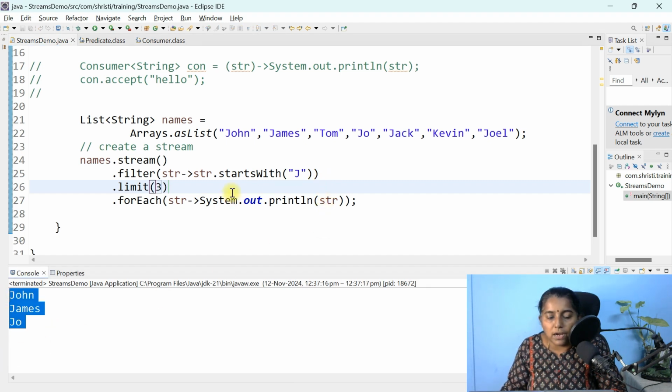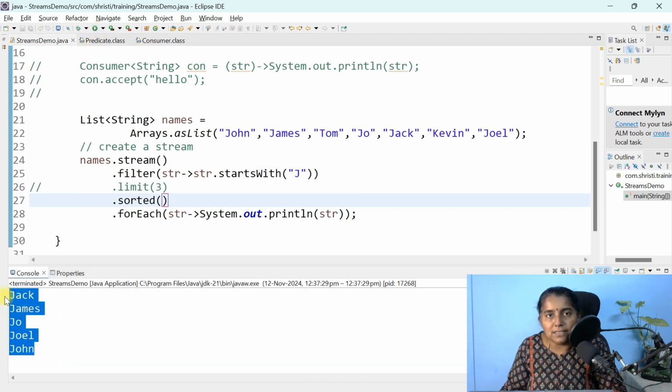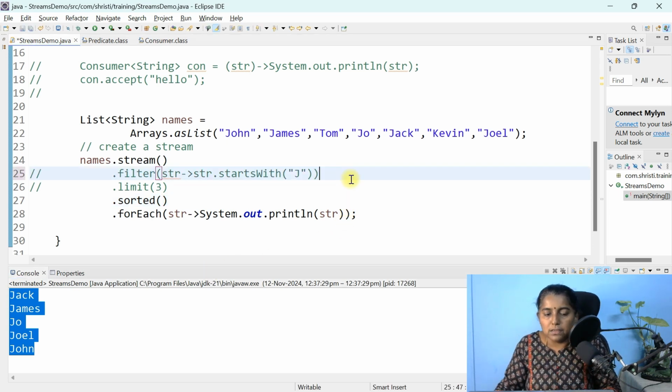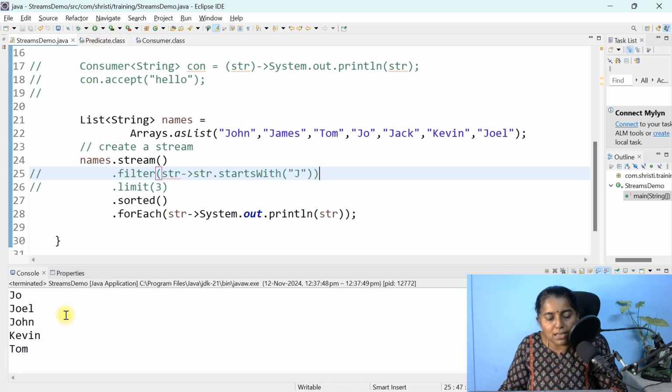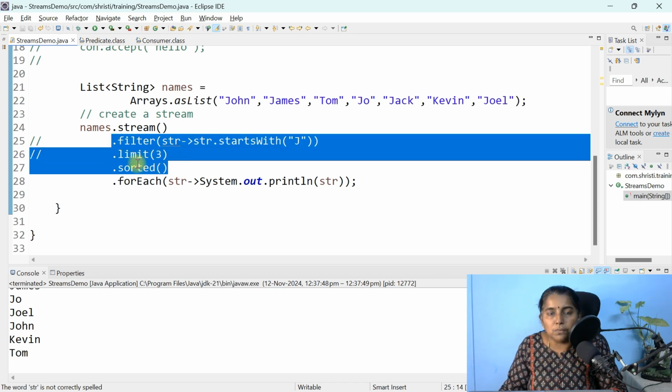Now what I want? I don't want to limit. I want to sort it. Dot sorted. Sort it and print it. Save. Run it. So here the elements are getting sorted in alphabetical order, because String already implements Comparator and Comparable, so the elements will be sorted automatically. If I comment this one, now it is going to sort all the elements and print them. So we have used 3 intermediate operations.